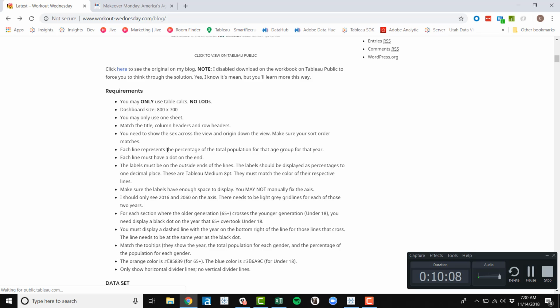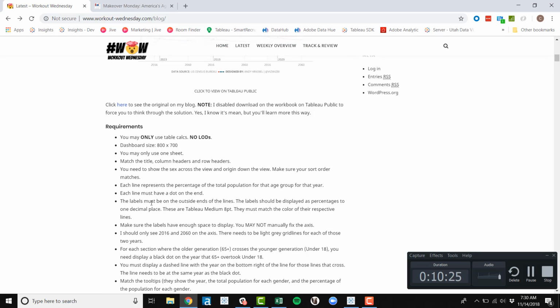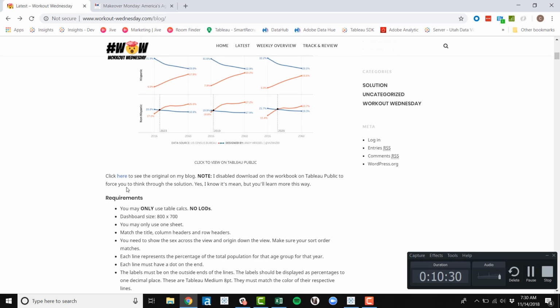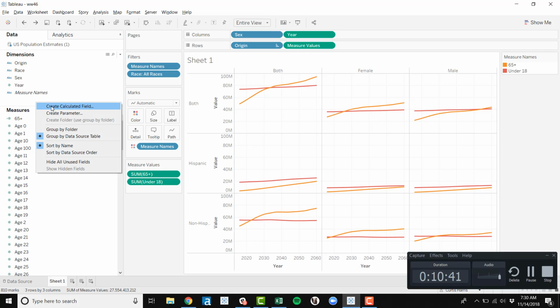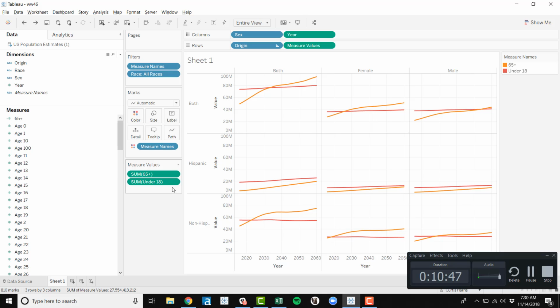Each line represents the percentage of the total population for that age group for that year. Each line must have a dot on the end. This is going to be a dual axis. Each line represents the percentage of the total population for that age group for that year. Okay. He's saying we must use table calculations.